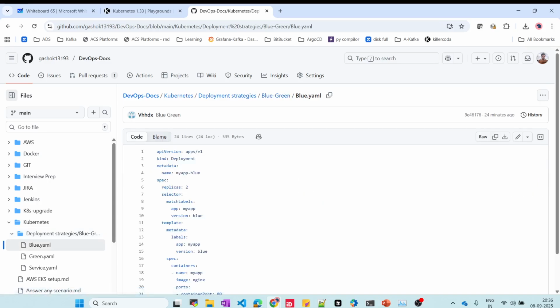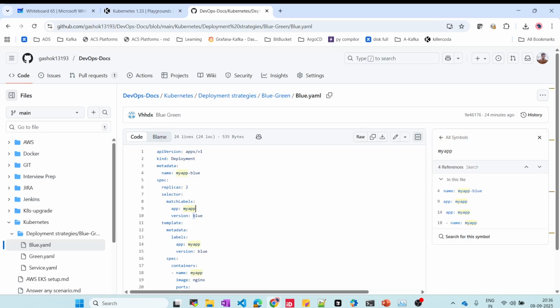We have given the apps and the kind is Deployment. The name is my app blue because we are doing the blue deployment, right? We are going to deploy the blue environment. So we have given my app equal to blue and replicas equal to 2. The app label is my app, and the version is blue. We have given the version so that we will be able to split the traffic.